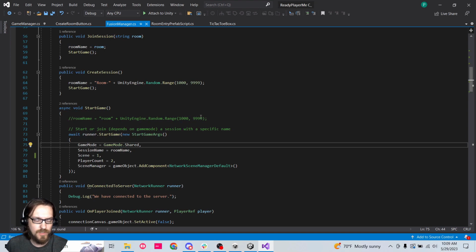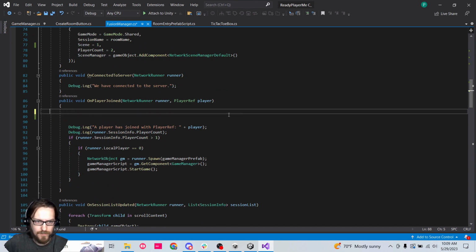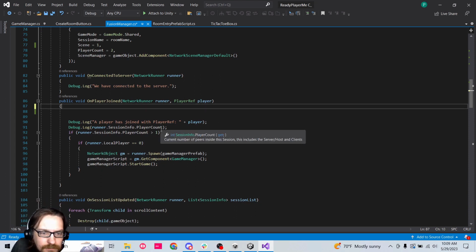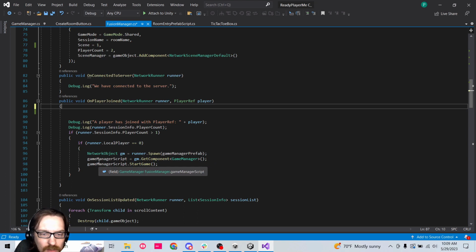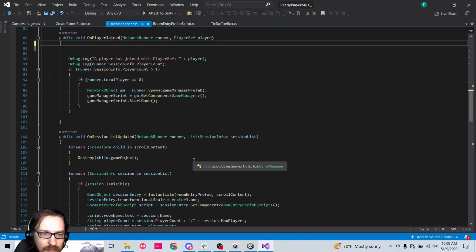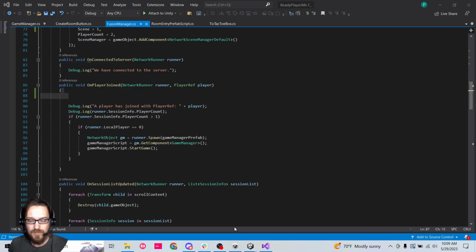So, Fusion Manager, on player joined, it shouldn't need to do this because we're changing scenes. But the rest of this is fine because it's the GameManager script. So could that have been the only issue? Was that set active thing? Let me hit play and find out.